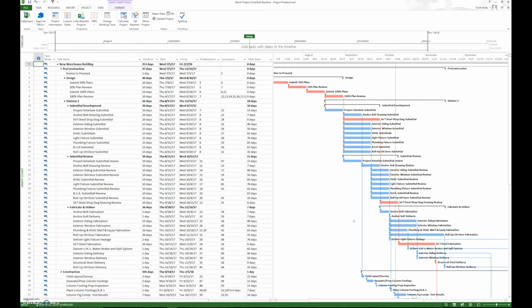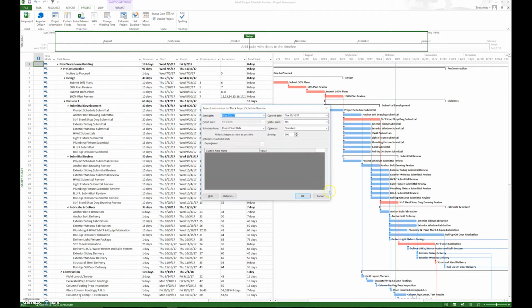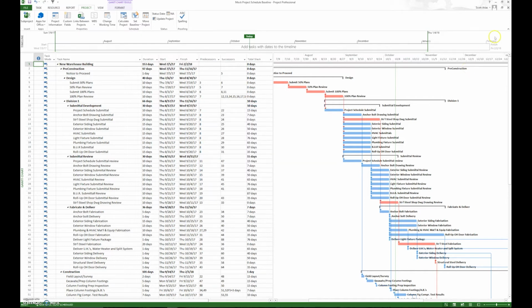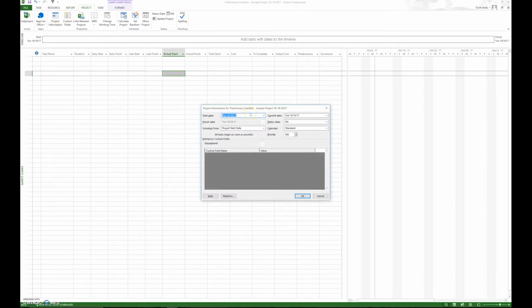Before we go on, what we want to do is we want to go ahead and set up our dates. So we go to project information, and we want to set up our individual start dates. Now this is our mock schedule. Let's go back to the other schedule. And this is the schedule that we're working on, the schedule template we're working on. So we want to go to project information under the project tab, and we want to set up the start date.